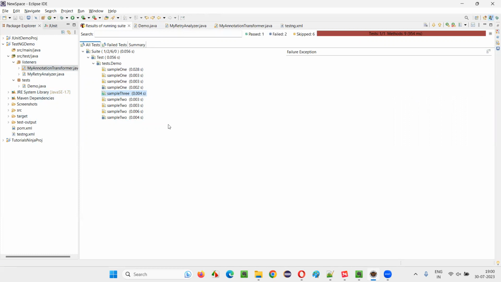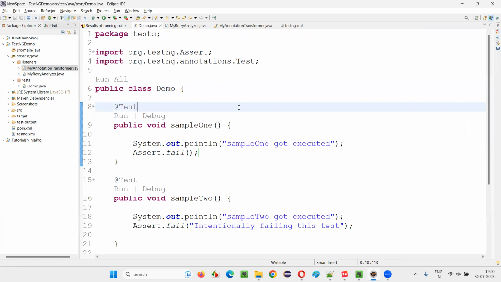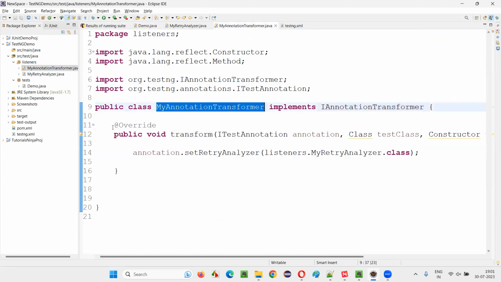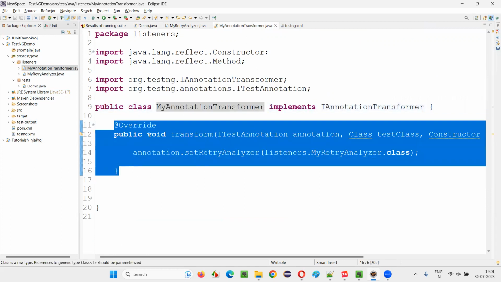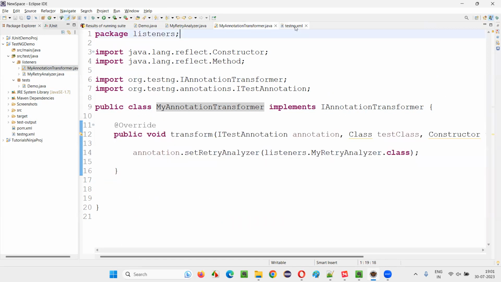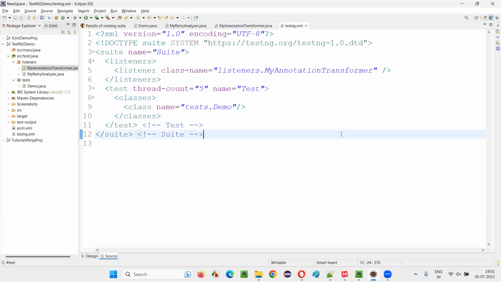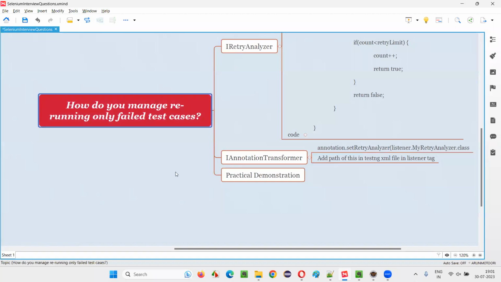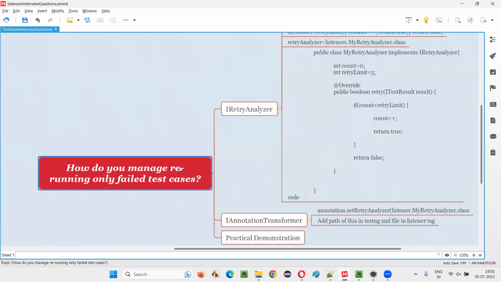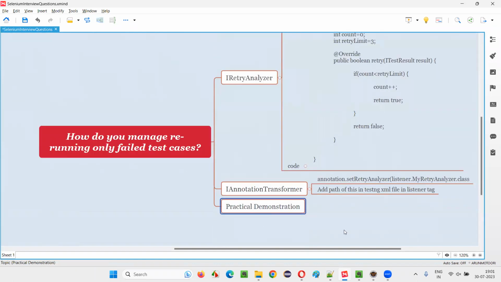Throughout the project, it is applied for every test method, even though for every test method you have not mentioned retryAnalyzer equal to listeners.MyRetry.class. You have not mentioned it here. Rather, with the help of this my annotation transformer, you just wrote one line in this method here, and in the testng XML file you mentioned that in the listeners path, and then ran it. That's it. In a real-time project, this is how we implement or manage to rerun only the failed tests multiple times. So I hope, guys, you got the answer for this question.